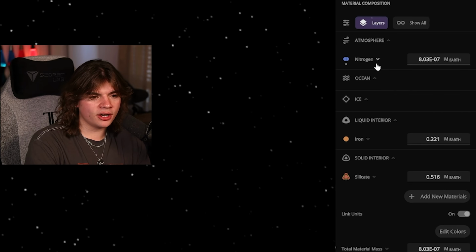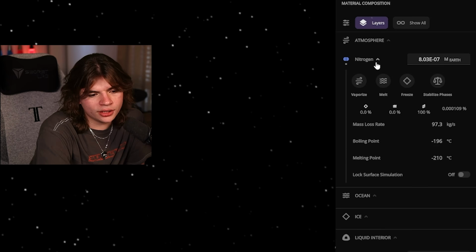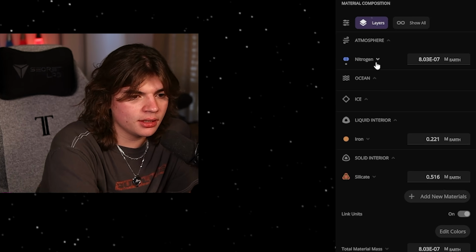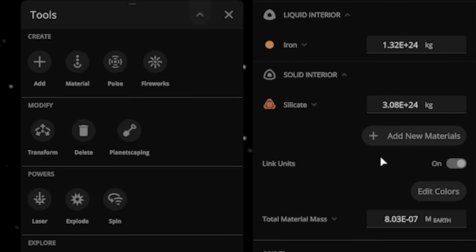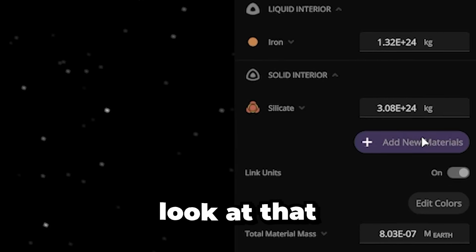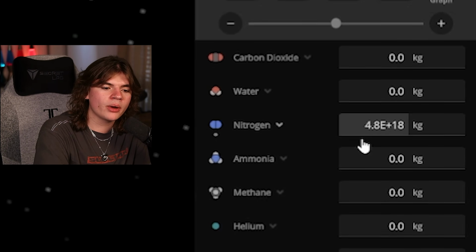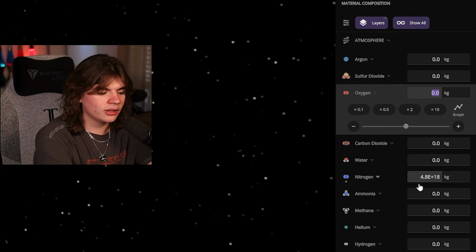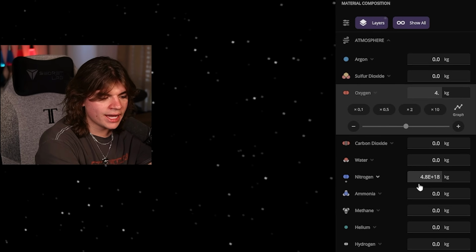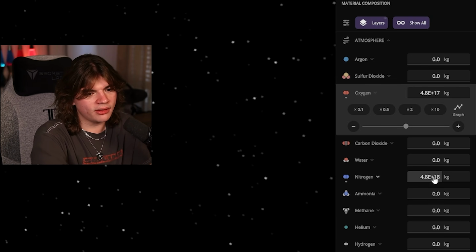Okay, atmosphere is 100% nitrogen right now, so we need to add some oxygen. Do I just shoot some oxygen into it? I don't know how to add an element. Add new materials. Look at that. Oxygen. So the entire atmosphere is made up right now of 4.8e18. So let's just do 4.8e17 for oxygen, and then we'll see how that stacks up.